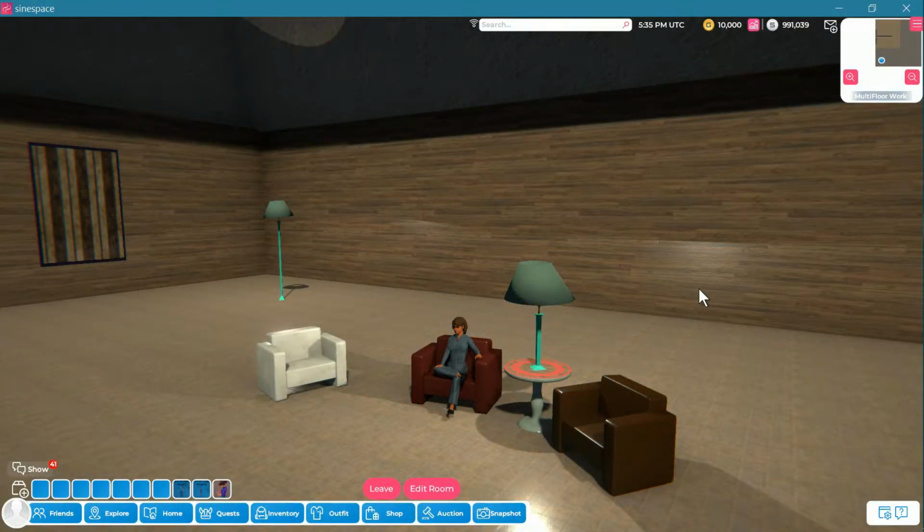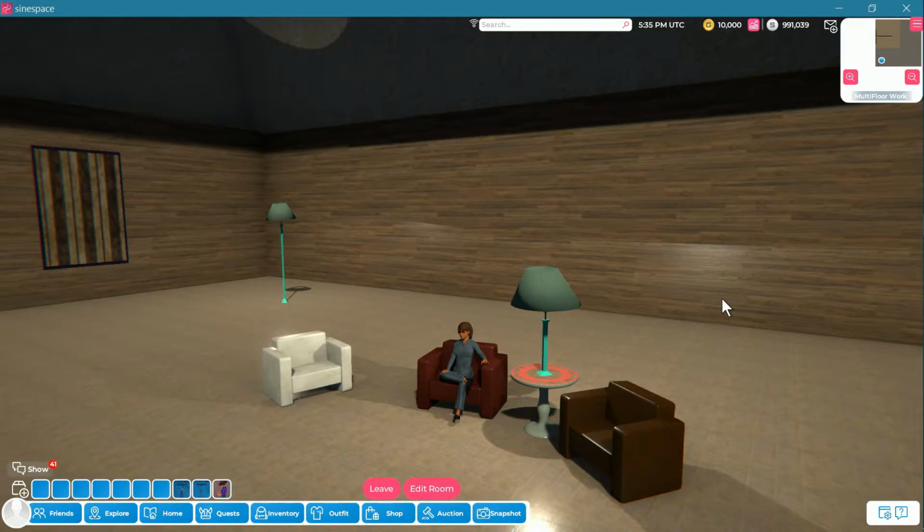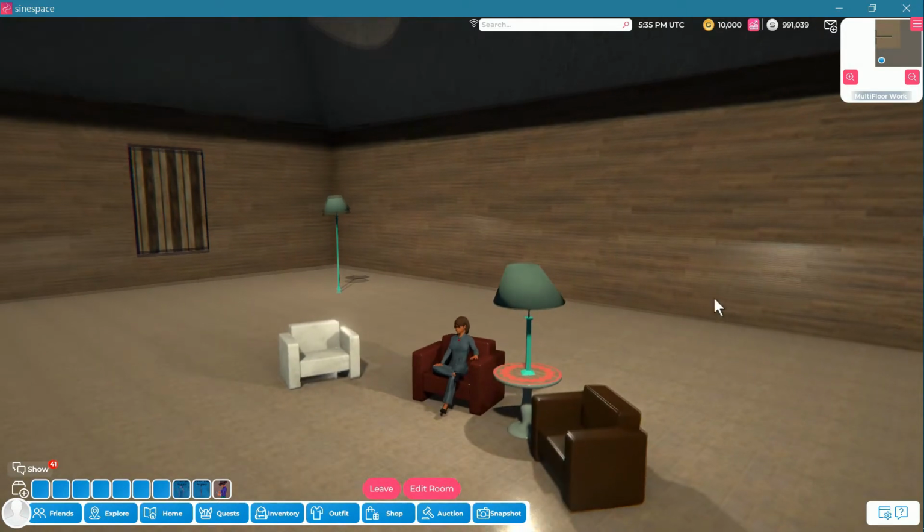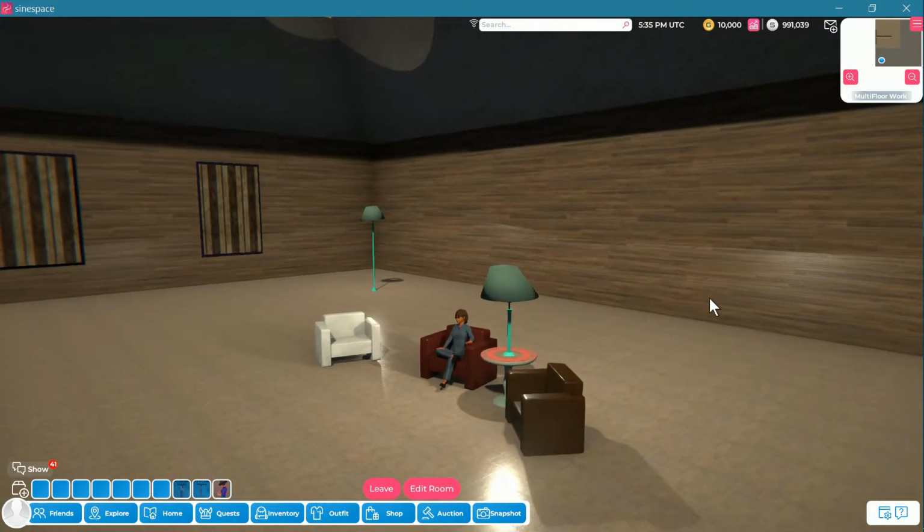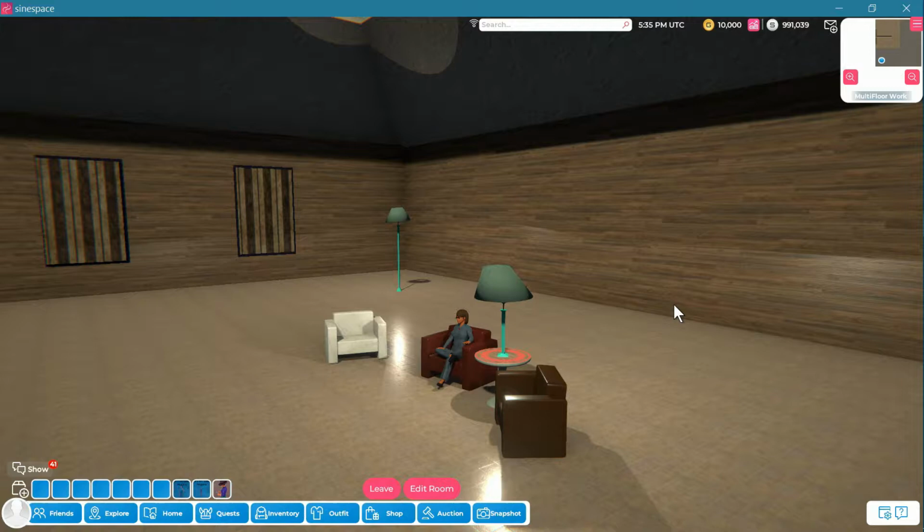Welcome to another Sinespace tutorial. In this tutorial, I'm going to continue working with the room floor component and show you one of the configurable buttons that you can use to make your room floor interesting for the person who buys it for a game or just for your enjoyment for living.